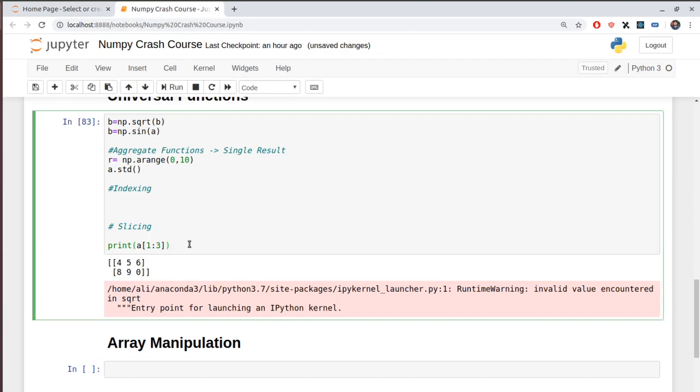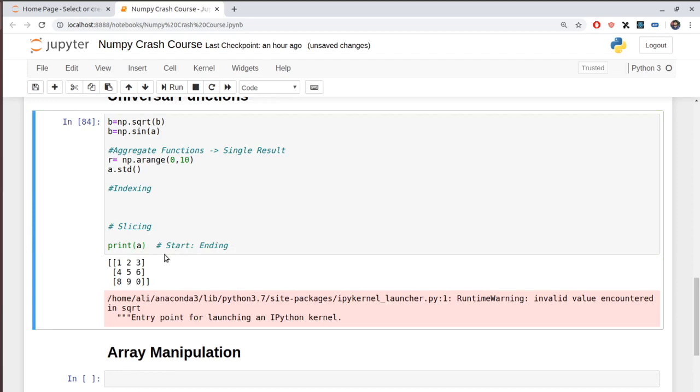What we are specifying here, let's try to write the syntax, is the starting index and the ending index. If you take a look at this matrix, if I print the original one right here, we need to specify the starting index and then the ending index of a particular dimension. If you take a look at the shape of the matrix, it's going to be a 3 by 3, right?